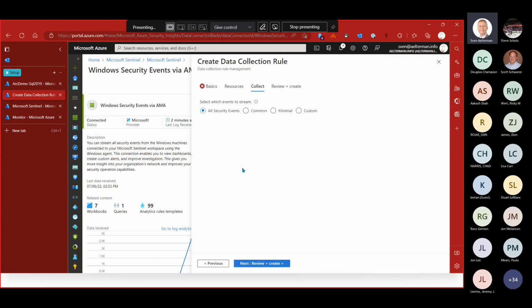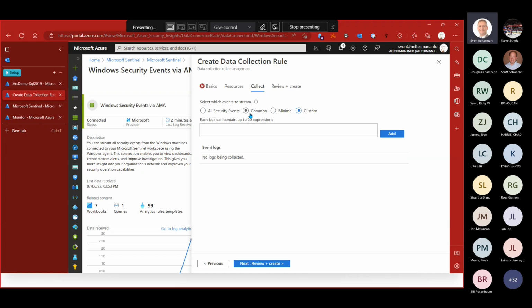And then the next step, I'm going to determine what am I going to collect? And remember, I started this from within Sentinel, by going to the Windows Security Events connector. So there's really no question that I'm trying to collect Windows security events. But just like in the configuration at the Log Analytics workspace level, I have to make a choice here. Do I want to collect all security events, a list of common, well-known security events, a minimal list of security events, or a custom list of security events? The common and the minimal are the same as with the old agents. There's no difference with the new agent or the old agent.